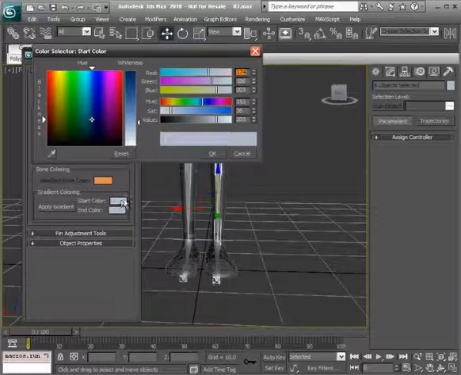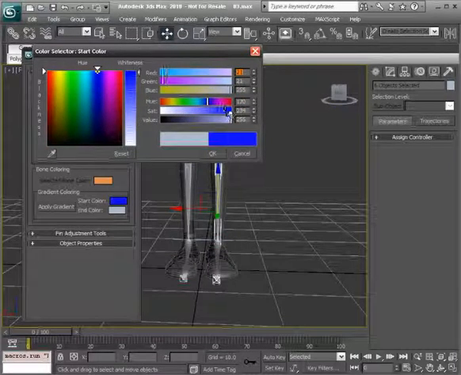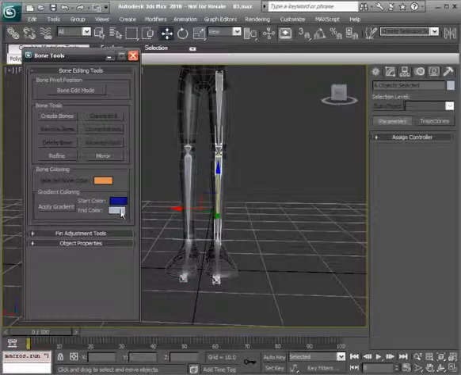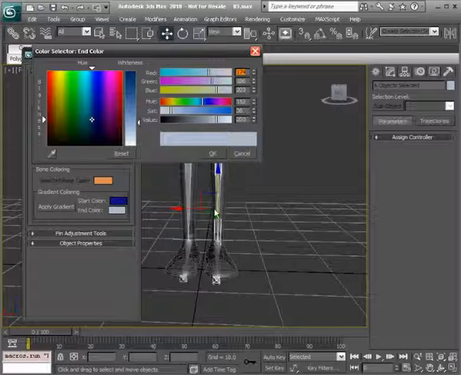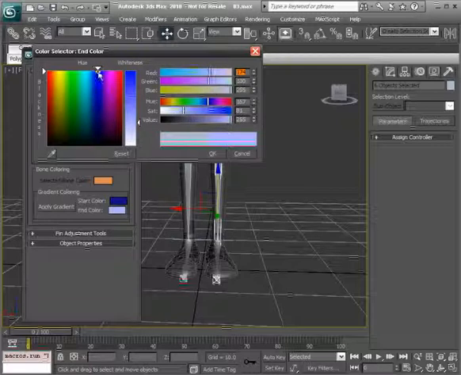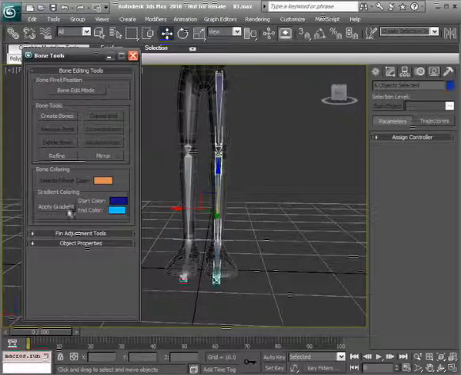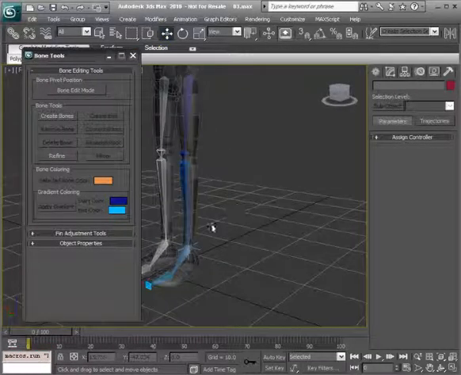Now for the start color, I like to use a darker blue. Let's go ahead and go to blue, and then darken that up. And then for the end color, we can kind of lighten that up so we get this really nice gradient down the chain. All right, so again, I'm just going to go ahead and choose blue, and then lighten it up. Choose OK, and apply gradient, and there we have it.